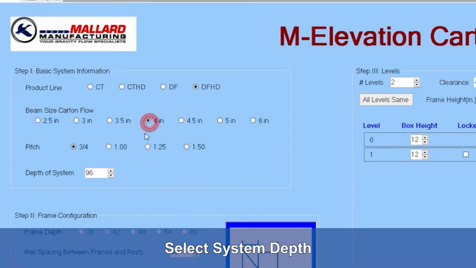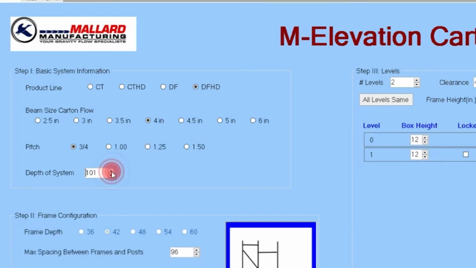Next, confirm or change your pitch and beam specs in the Step 1 Basic System Information box. For this project, we will change the beam profile to 4 inches, which is recommended for DynaFlow. Scroll to Depth of System and select your system depth. For this example, we will use 102 inches.